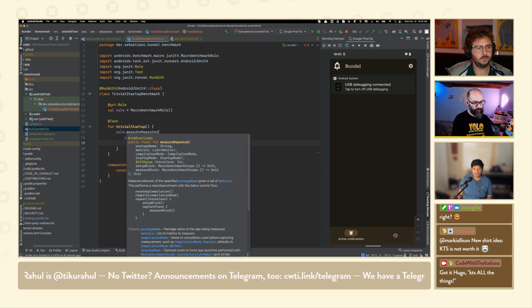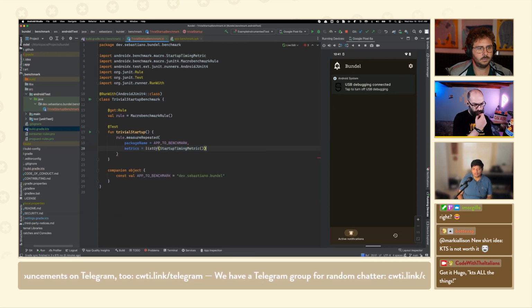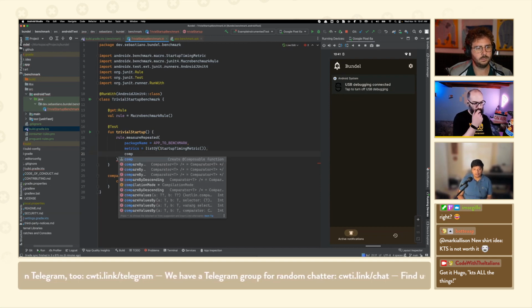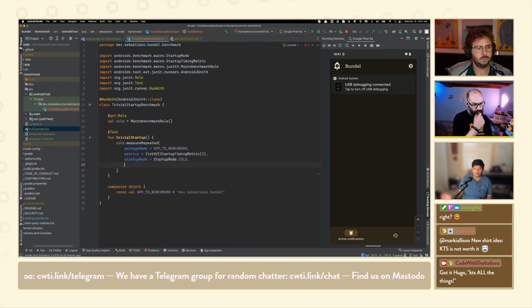So it needs the names of the metrics that you want to collect, the compilation mode and the startup mode, and how many iterations. So what the setup block is and what the measure block is. It's actually pretty straightforward. So let's say I want metrics is startup timing metric, because all we care about is how long it took to start up the process, right? And then we can say startup mode equal to startup mode dot cold. Cold means that the process was dead in the beginning, and then we started off. We forked the process from the Zygote, loaded the APK, all of that, and the application was not already running.